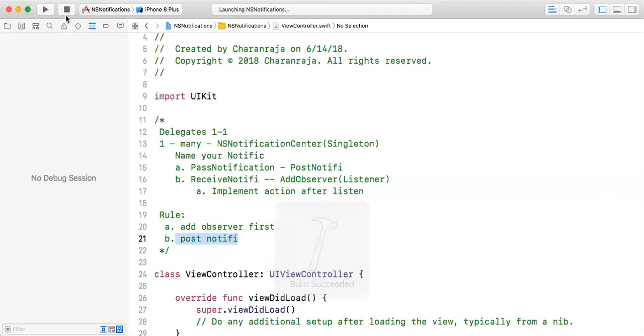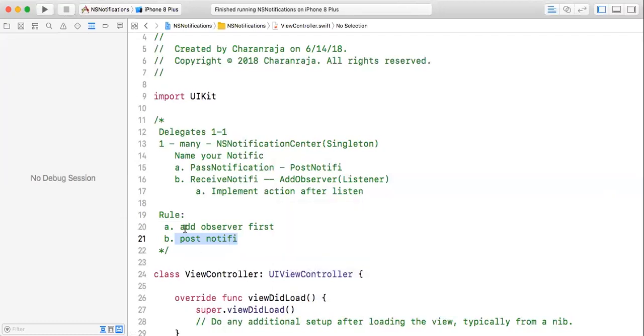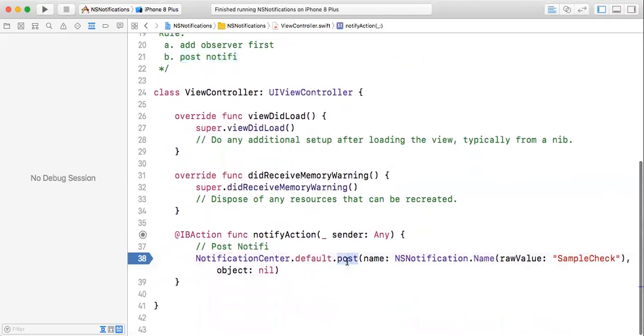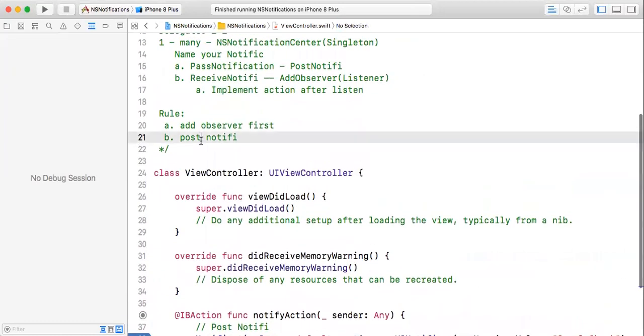This question is asked in many interviews. Directly, the first question they'll ask is, if I post a notification, will it be delivered to all the classes wherever it is implemented? So what we say is, whenever you post, it will get delivered. They may also give you a task to post and deliver. The first thing I have to do is first add your observer, then only post it. So this is how it will work.